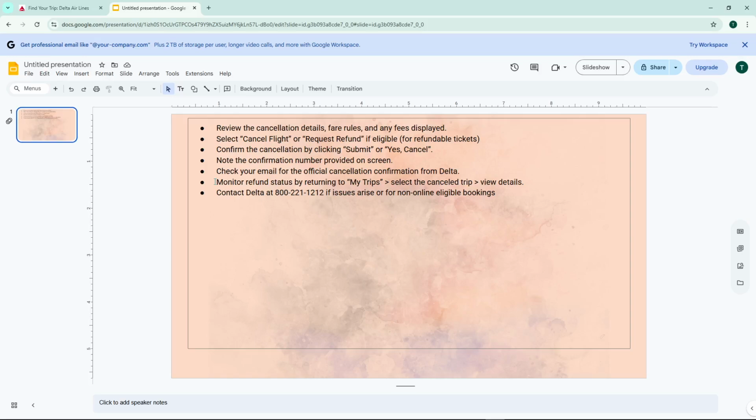Finally, if you encounter any issues during the cancellation process or if your booking isn't eligible for online cancellation, don't hesitate to contact Delta directly at 800-221-1212. Their customer service team can assist you with more complex situations and ensure your cancellation is processed correctly.